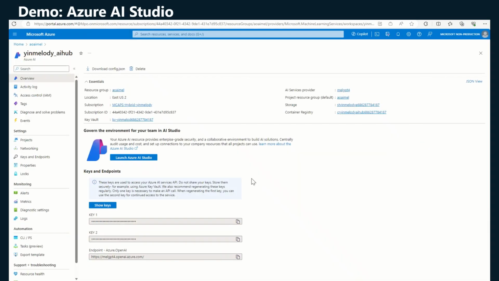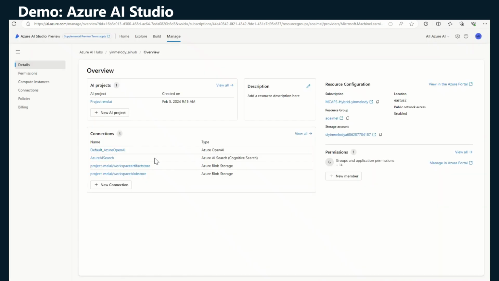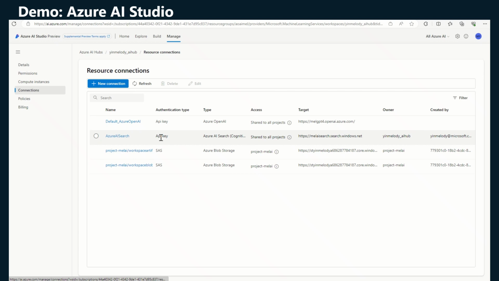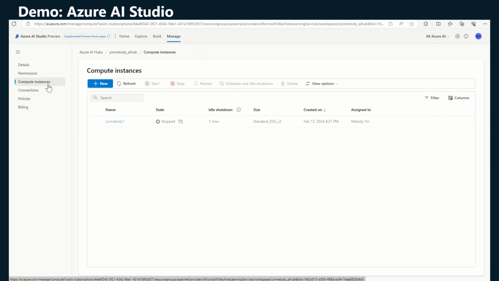Now I already have a resource of AI Studio deployed. I can go ahead and launch it for us. So here in the Manage tab, you're able to see the overview of all your AI projects and also the connections to Azure OpenAI, Azure AI Search, and Storage. We'll probably use them in the later build field. So in the connection, you can see a more detailed version of these, and you can see your compute instance created for the job as well.